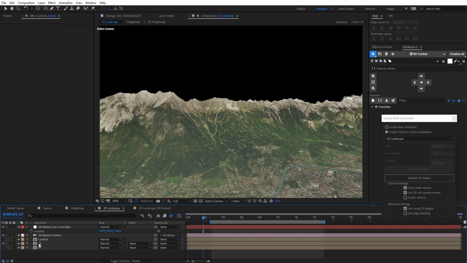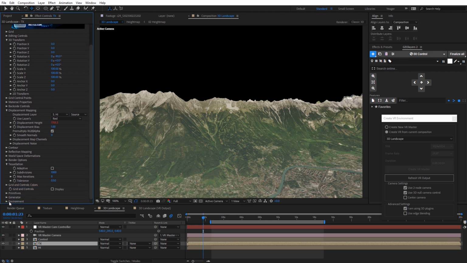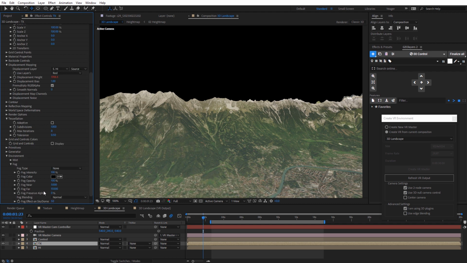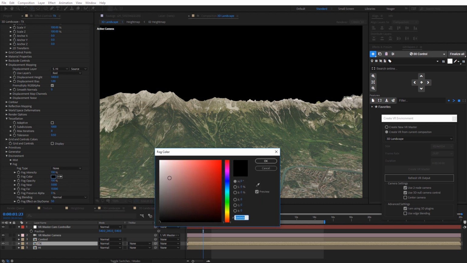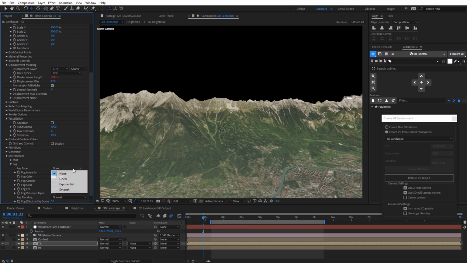So let's come back down here to texture. And what I'm going to do under FreeForm Pro, you're going to see we have an environment option here. If I go ahead and check that down, you're going to see we have an option for fog. And I really like to add in some fog to give this more of a realistic fall off. So I'm going to select the fog color here, and I'm just going to make it a lighter gray. Click OK, and then for fog type, I'll change that to be linear. And I'm going to come down here and adjust the fog near and far. So for near, I might set this to be something like 200.